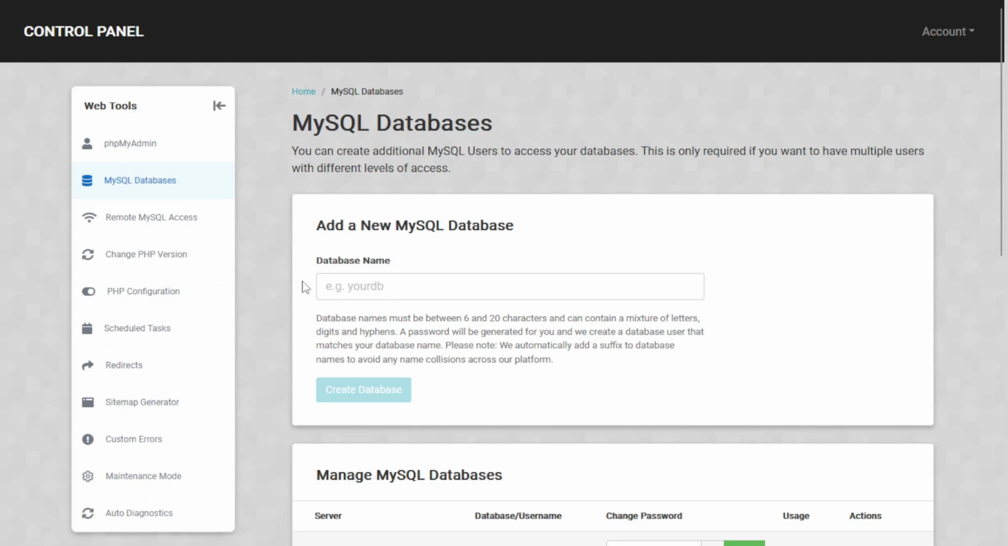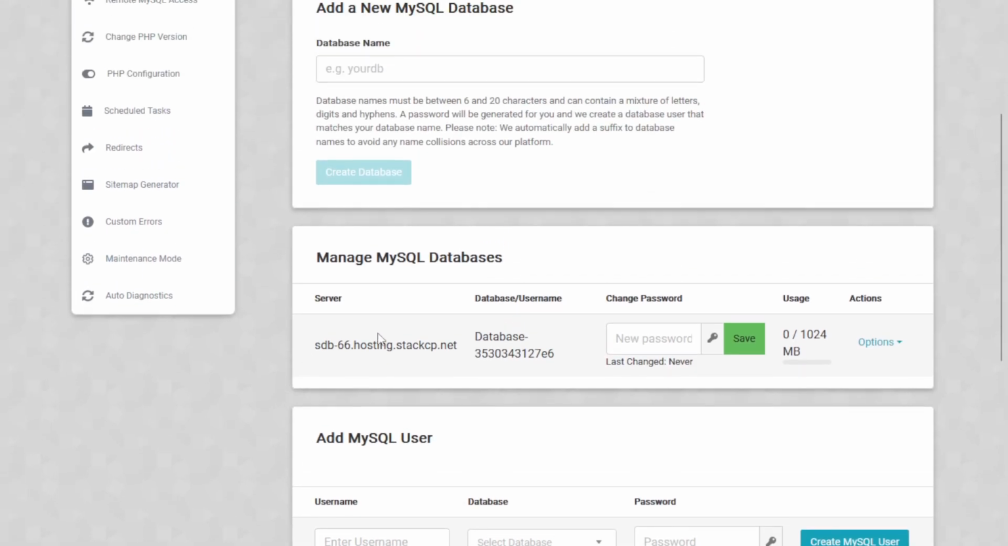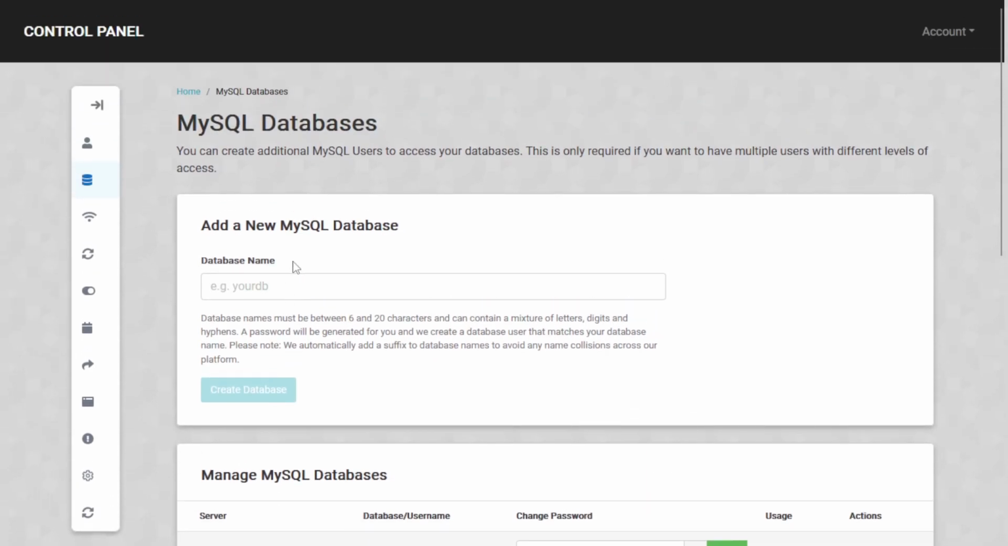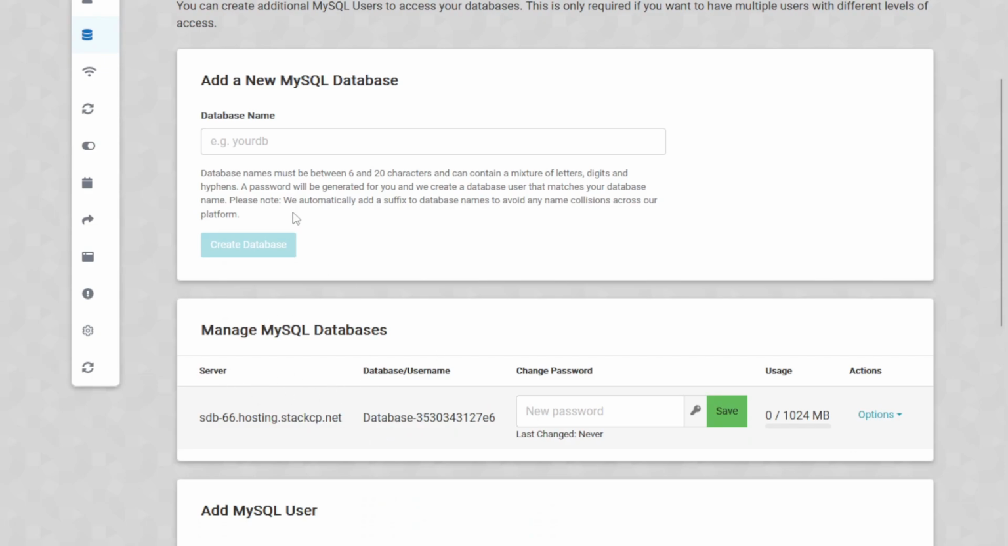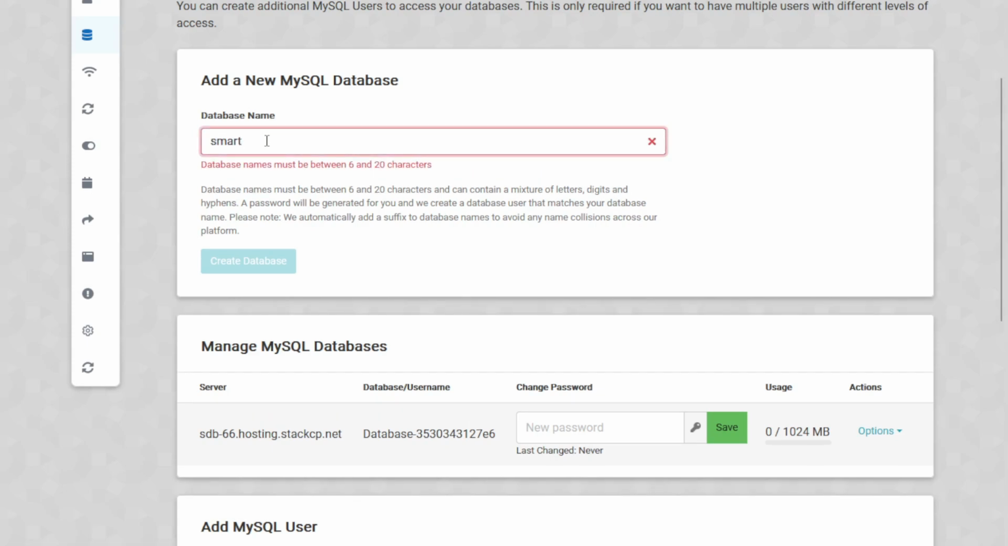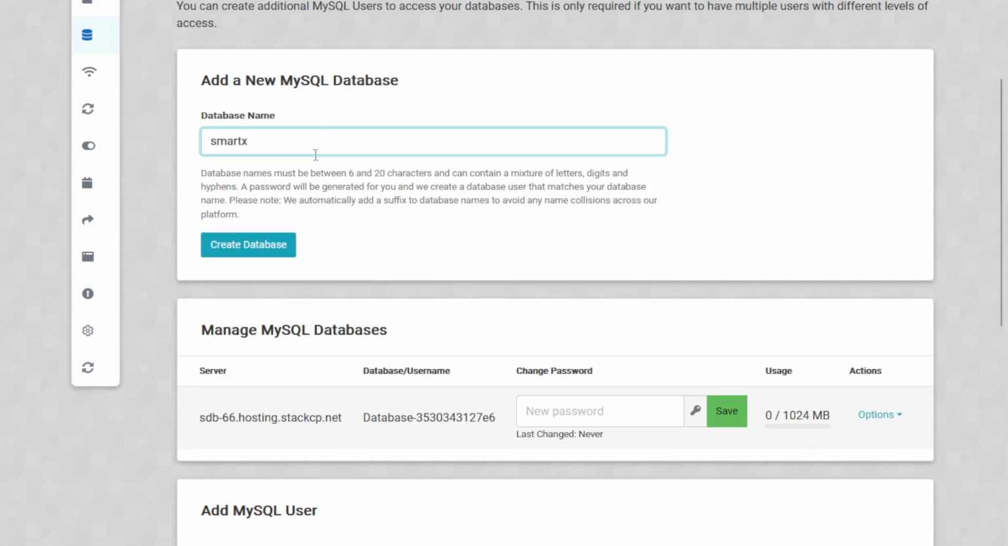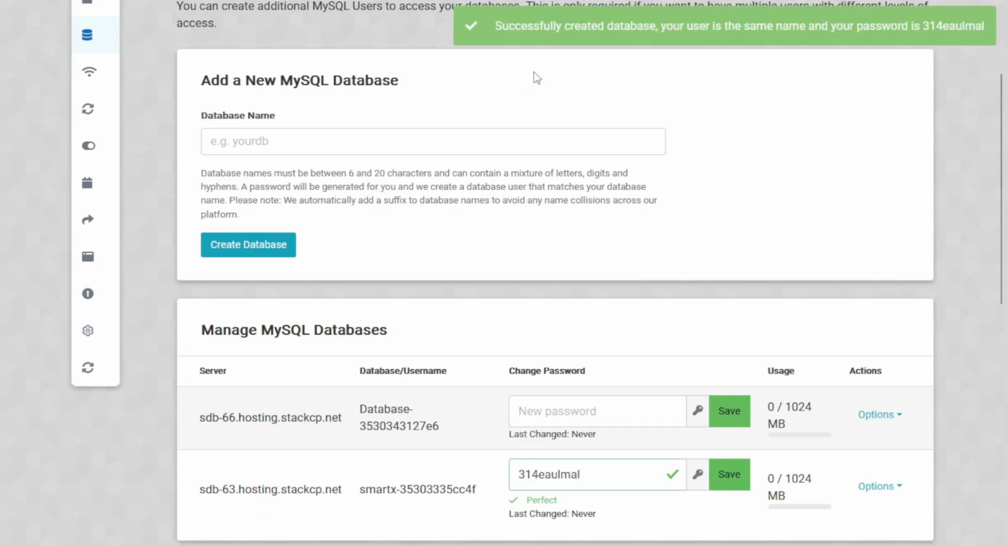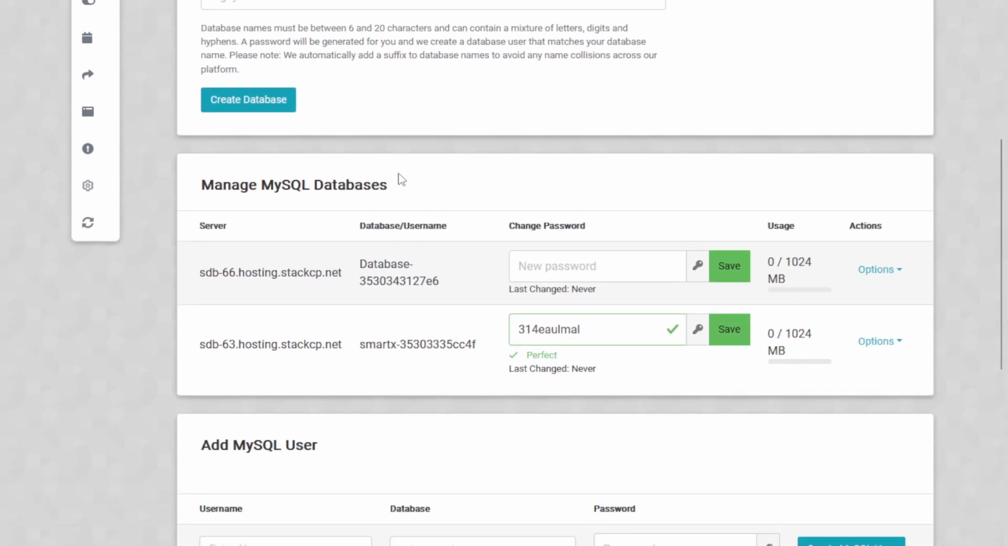Let me open this in another window also. So now here you can see the customer already created a database. So what we can do, let's create another database. For example, I will give it the name smart whatever. We will enter 6 letters here. Then I will click to generate a database. Now our database has been created.